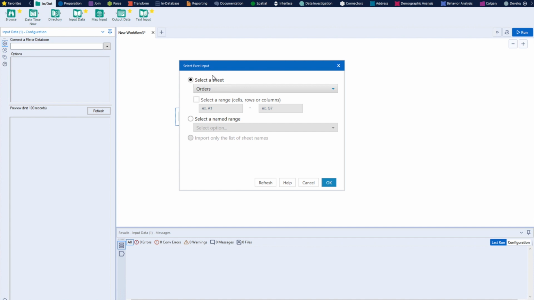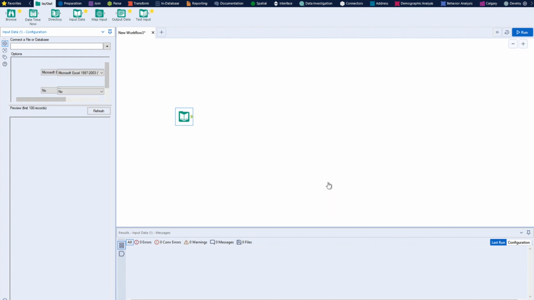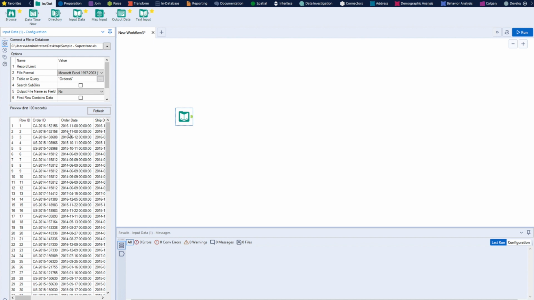So what I'll do, I'll load this data as orders. I'll just click on OK. And as you know, the preview of the data will be shown on my left hand side here. Only 100 records. And there are a few settings which you can change here if your data is not exactly the way it should be, like first row contains data, output name as field. If you want to do any of those settings, you can do it here.